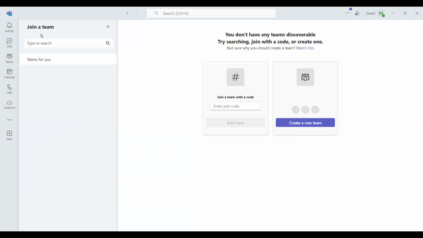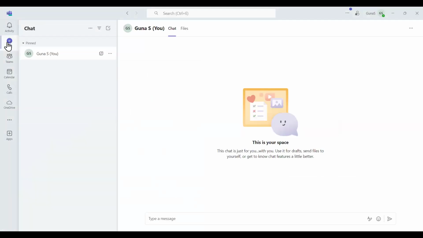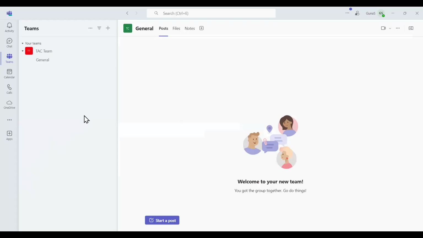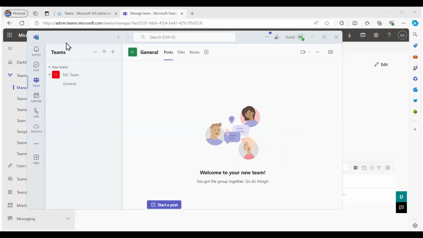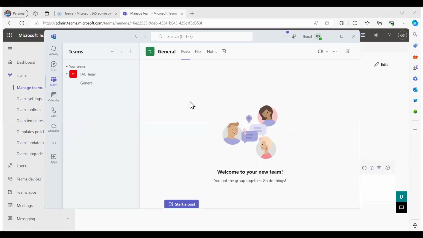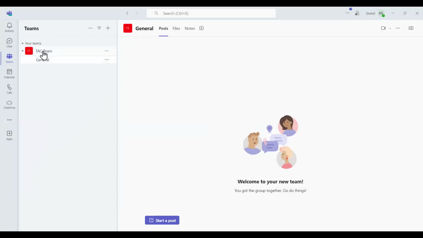in your Microsoft Teams client, which is installed on your desktop. So just open the Microsoft Teams client and click on Teams. If you click on Teams, you see this is the team that we have created. This is the Microsoft Teams app, which is installed on your desktop. So in the client, you see the team which you have created in the Microsoft Teams Admin Center. So this is how you create a team using Microsoft Teams Admin Center.